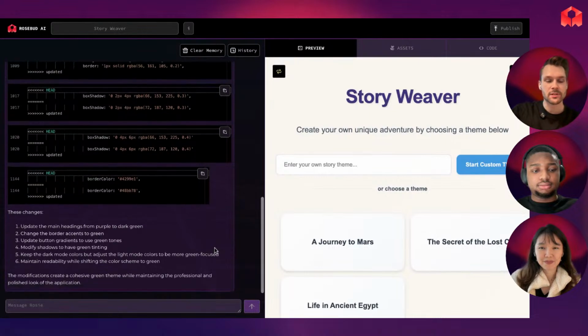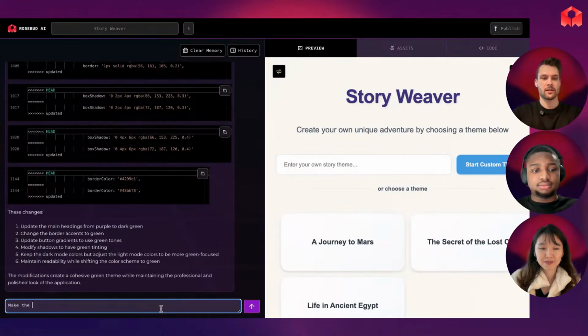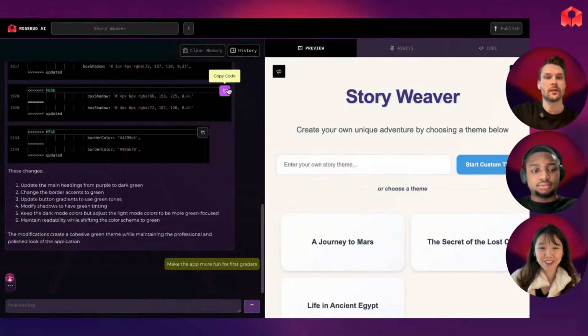All right, green theme didn't work, unfortunately, but we can say, make the app more fun for first graders. Let's see if this works better. All right, keep it vague.